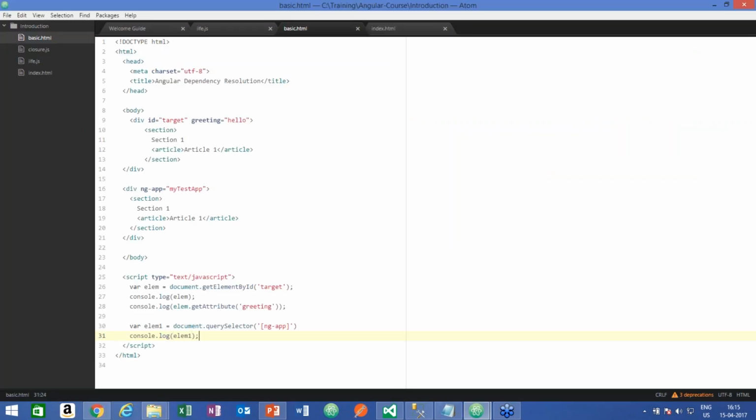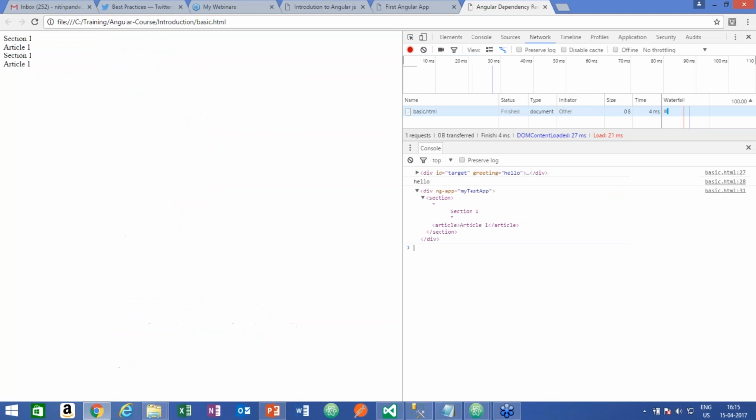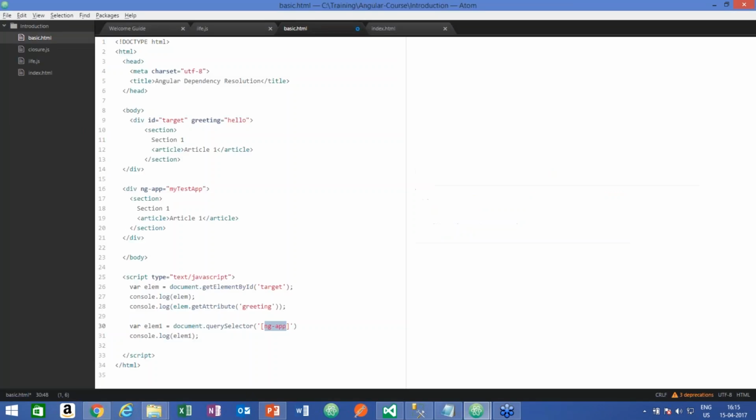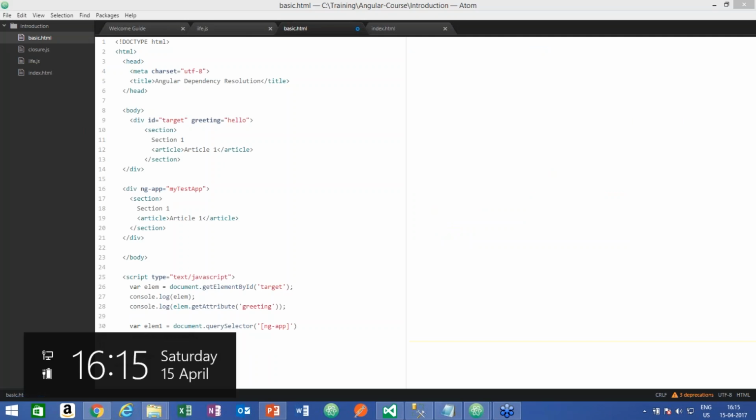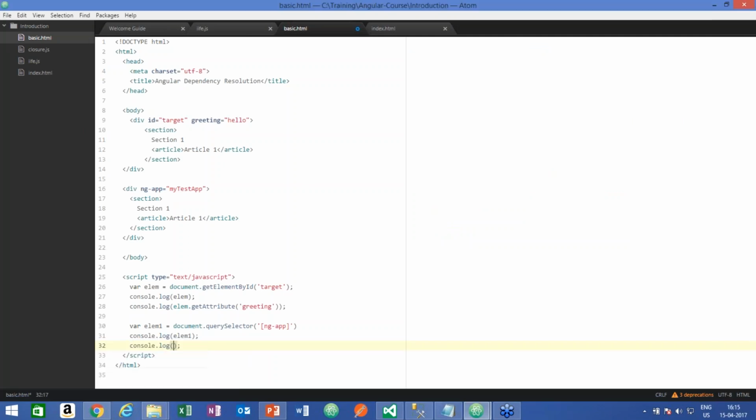So what query selector does, it's a built-in method of the document object. It is going to find the first occurrence in the entire DOM, in the entire document object model or the HTML tree that you have. It is going to find the first occurrence where this attribute is. In this case, it was ng-app, and it is going to pick that particular element, and it's going to give it back to you.